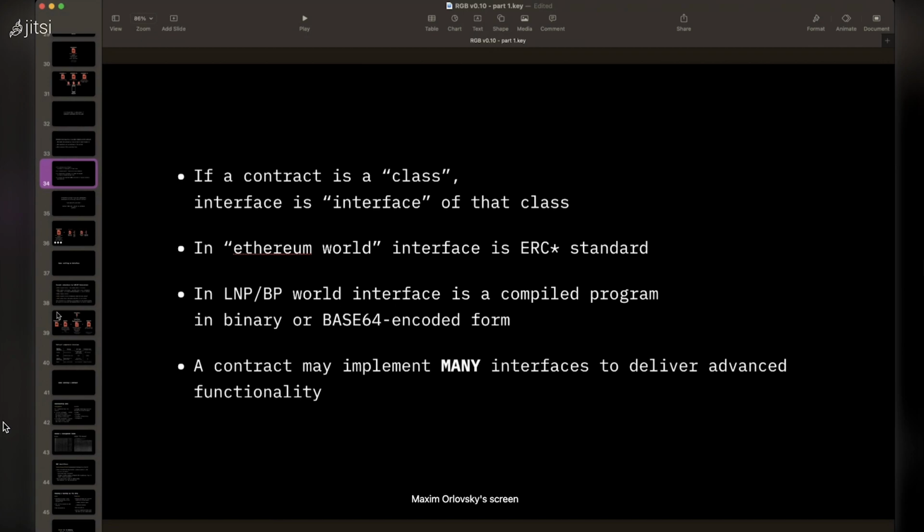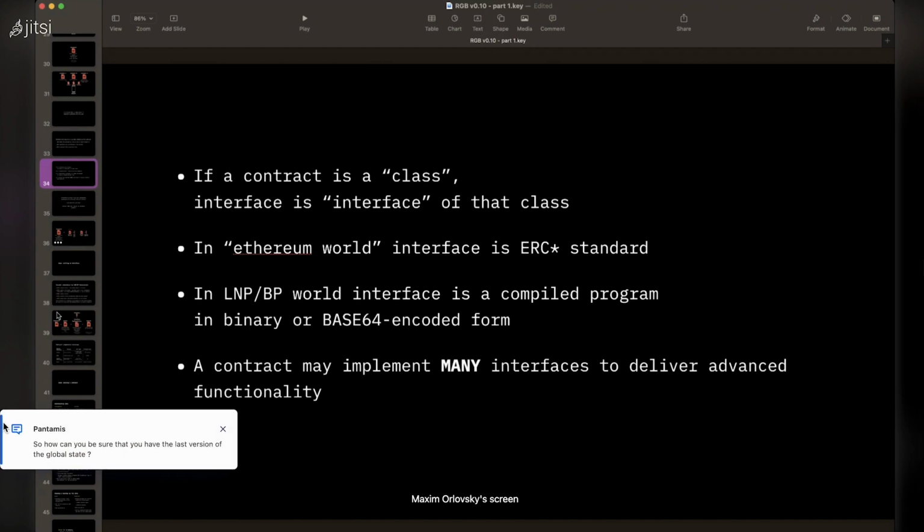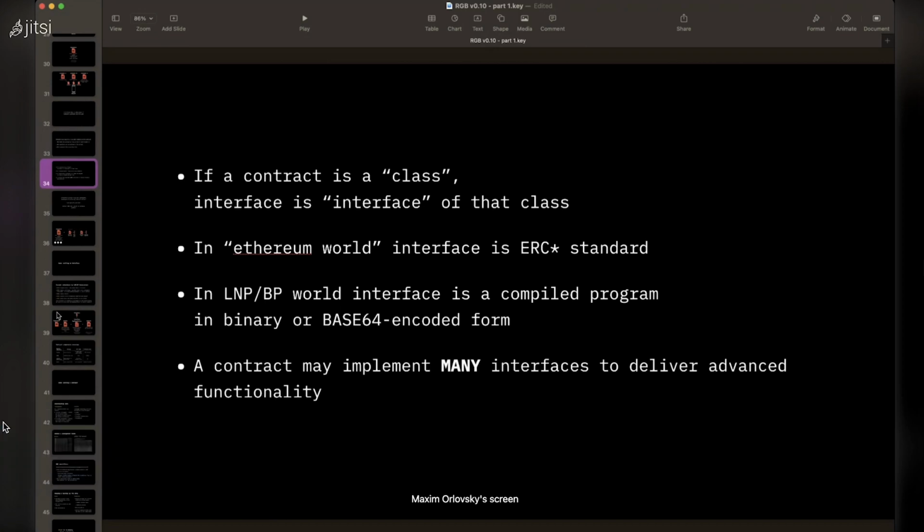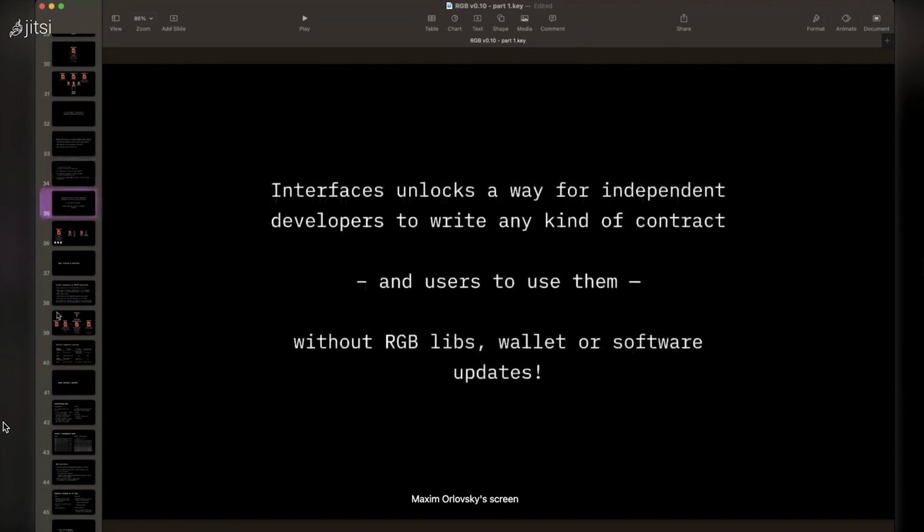But in Ethereum, you don't have a compiled interface. It's just a written standard. In LNPBP world, in RGB, our interface is actually also a compiled program, which exists in binary or base 64 encoded form. And a contract may implement many interfaces to deliver advanced functionality. So for instance, a single contract can expose NFT, fungible assets, identities, or some other forms of interfaces.